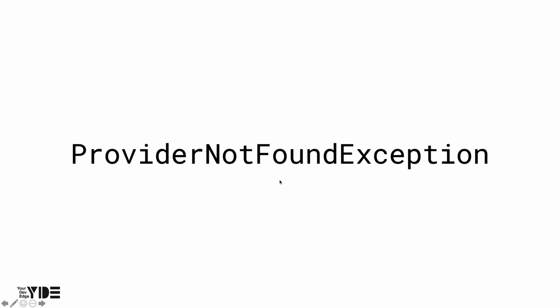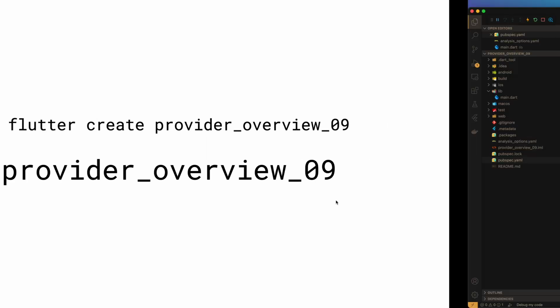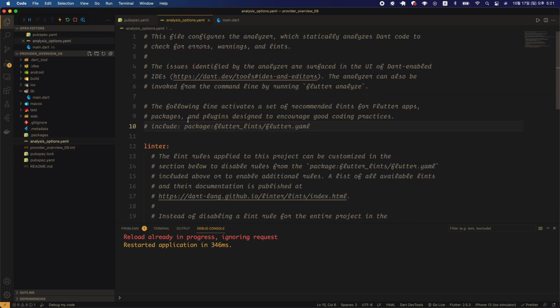In this chapter, we'll look at consumer and provider not found exception. Let's create a new app called Provider Overview 09. Since Provider Overview 09 is a simple app, we'll start with the basic skeleton already made. First, I installed the provider in pubspec.yaml and set it not to use linter in the analysis_options.yaml file.